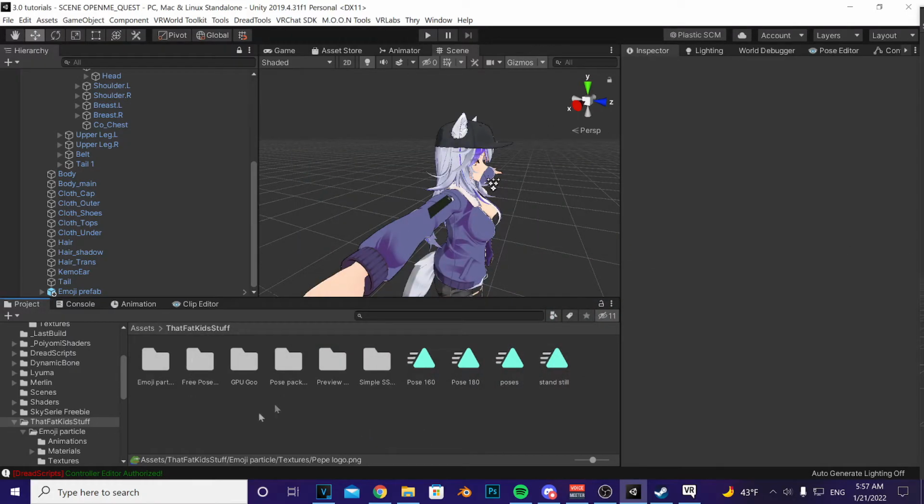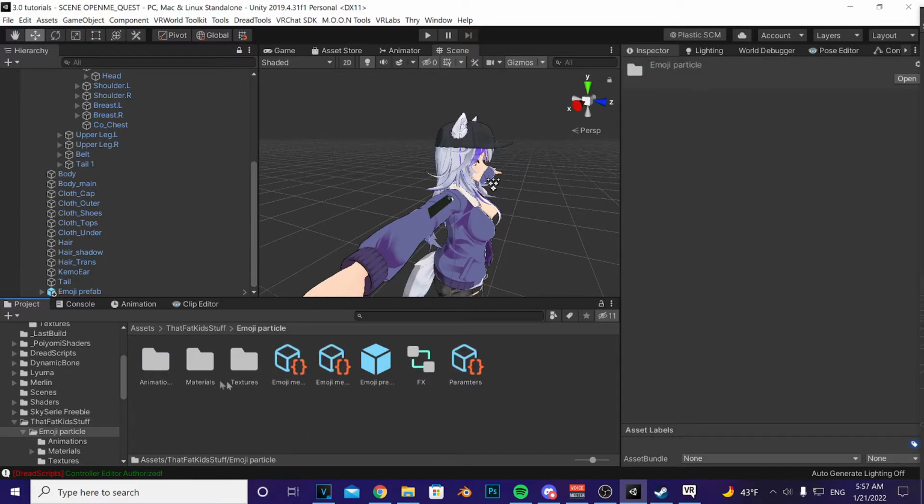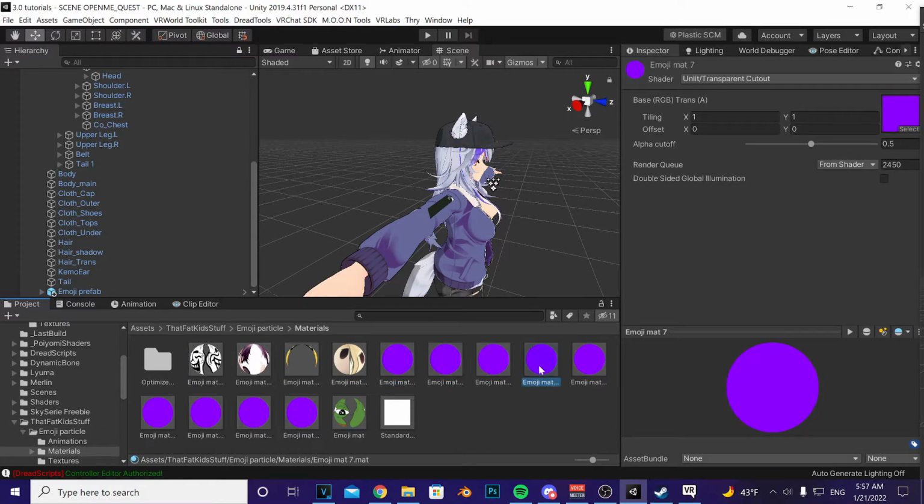So in Unity, go back to the FATKit stuff, the emoji particle folder, materials folder, and you'll find all these materials here, a bunch of purple ones. All of these will have the name corresponding to whatever number emoji it is. So number 6, 7 down here, 8 down here, right? 10, 11, 12, etc., etc.